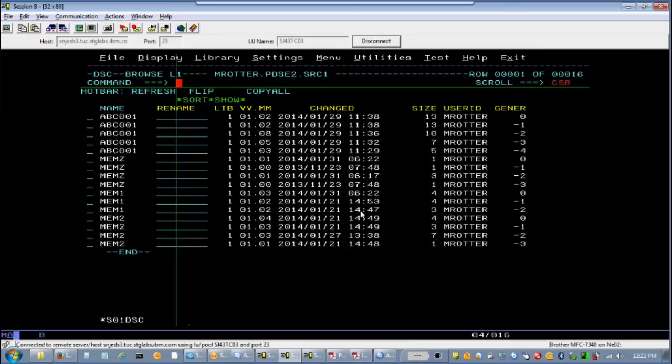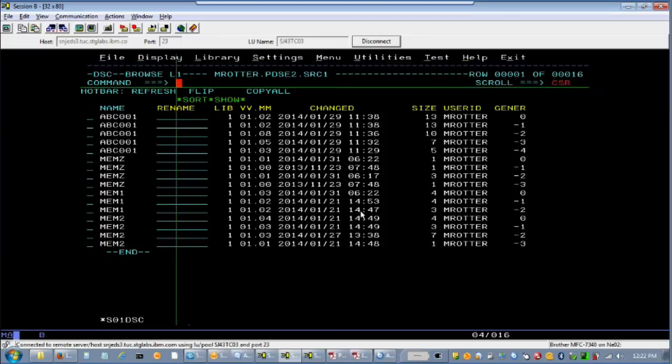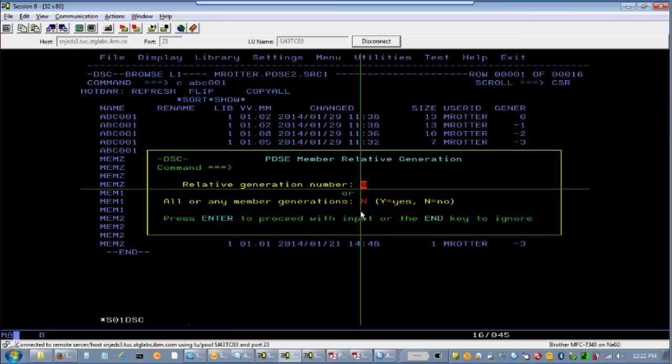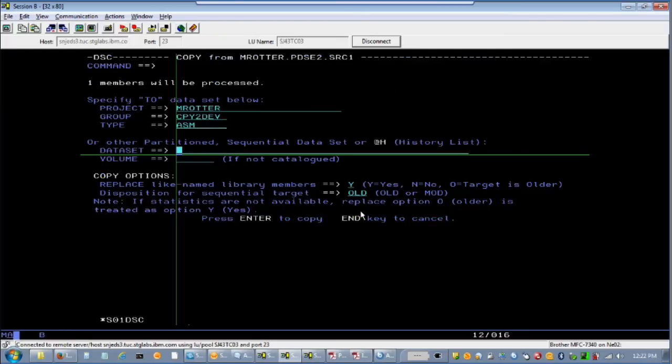So I could, for example, say copy ABC 001. I'm going to get this prompt: do I really want to copy just generation 0 or generation 0 with all its member generations? I'm going to say yes. So now it's asking me where to go to.